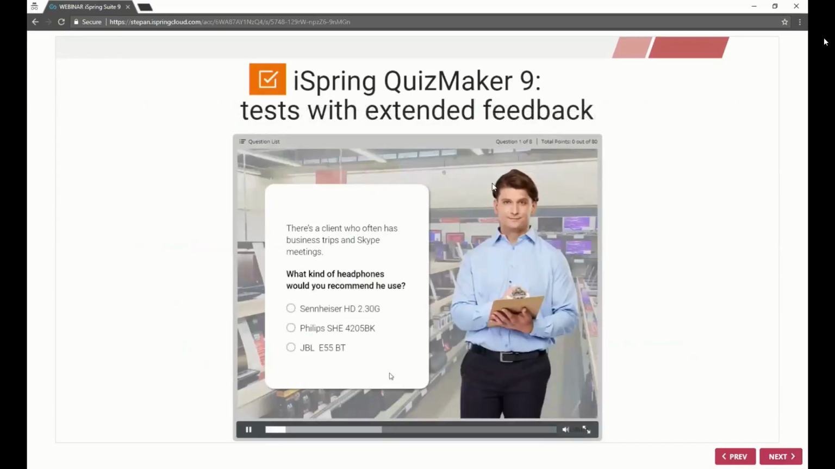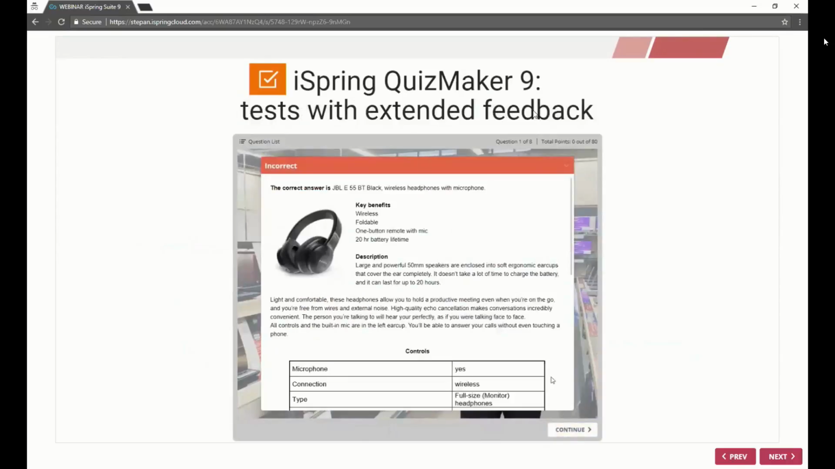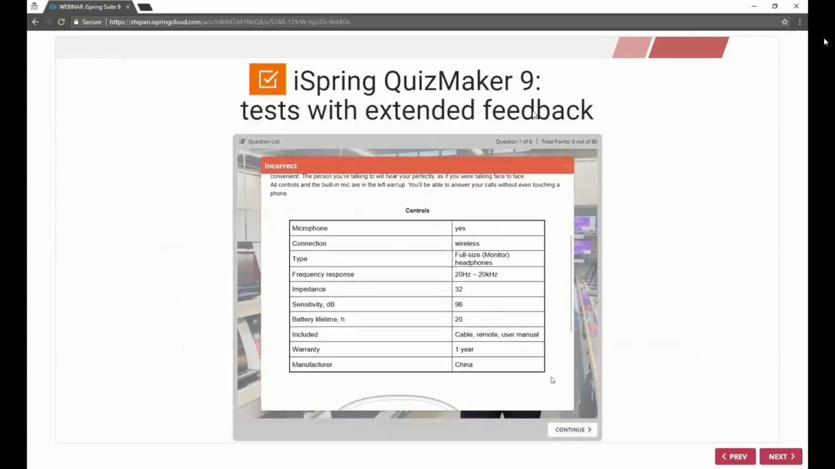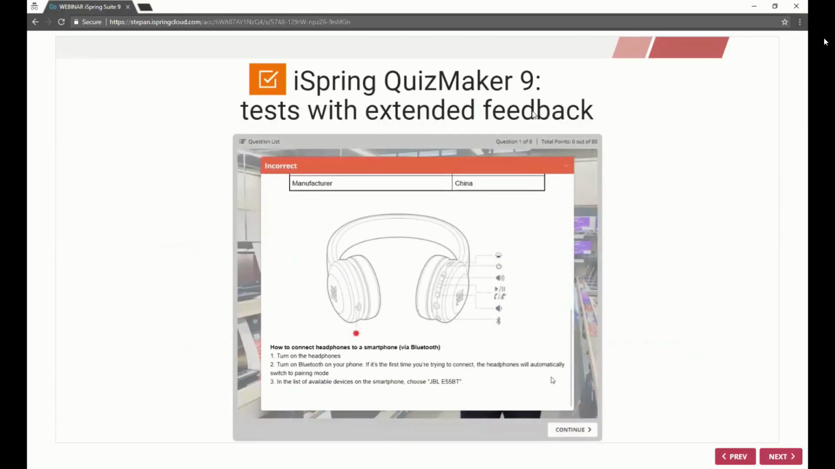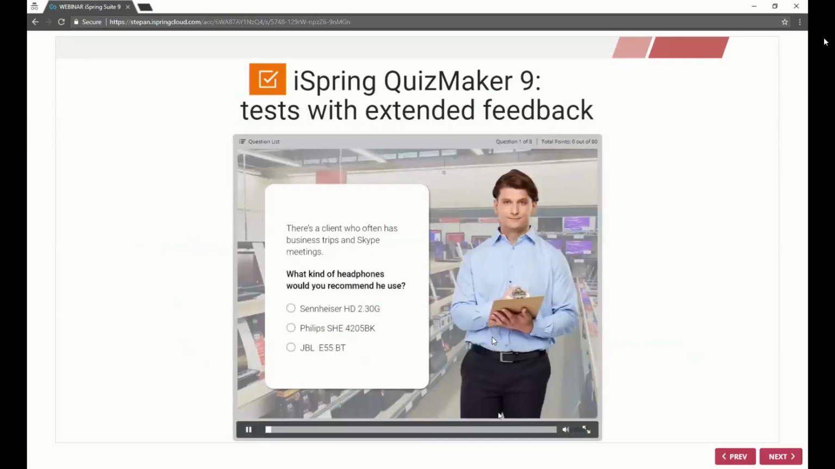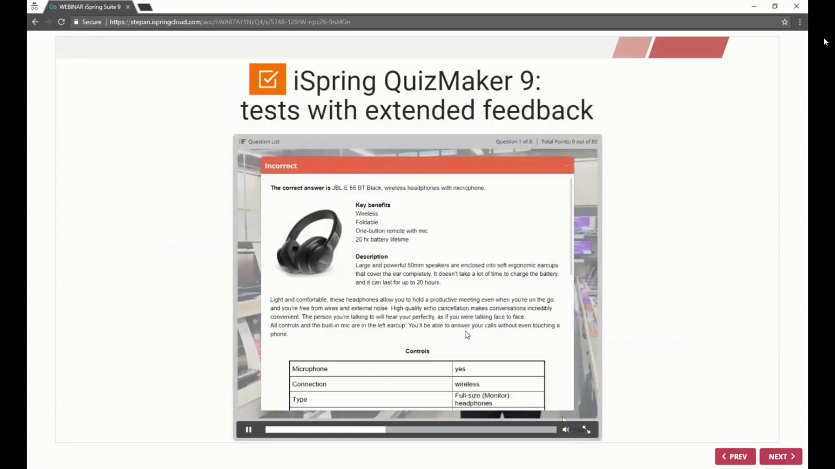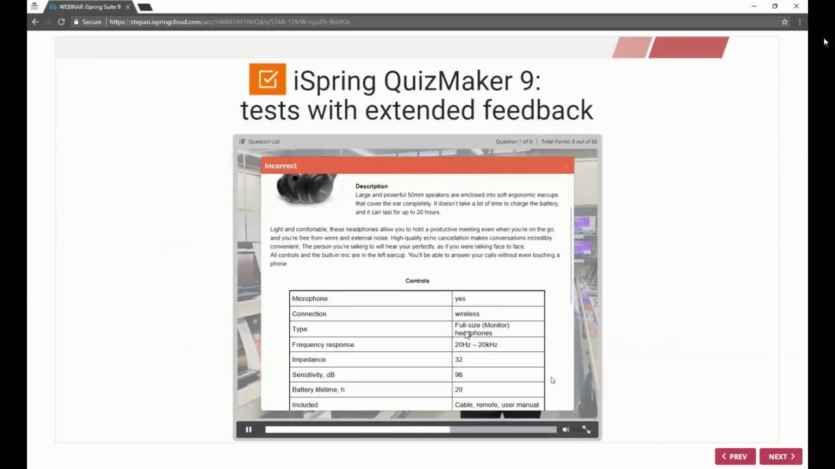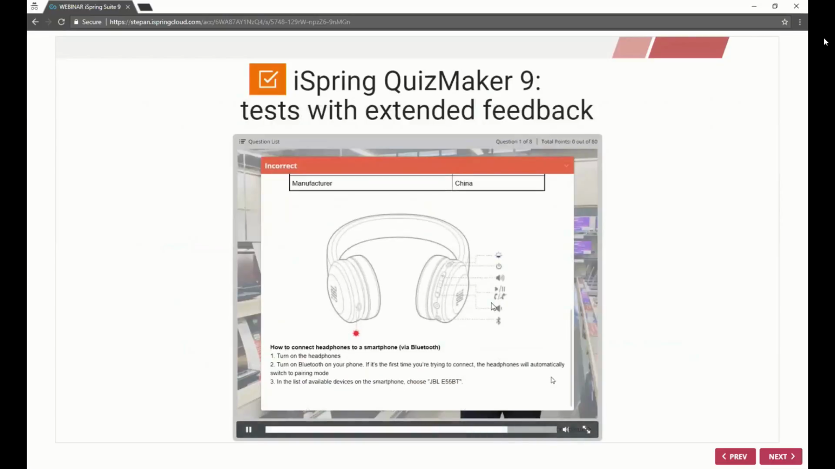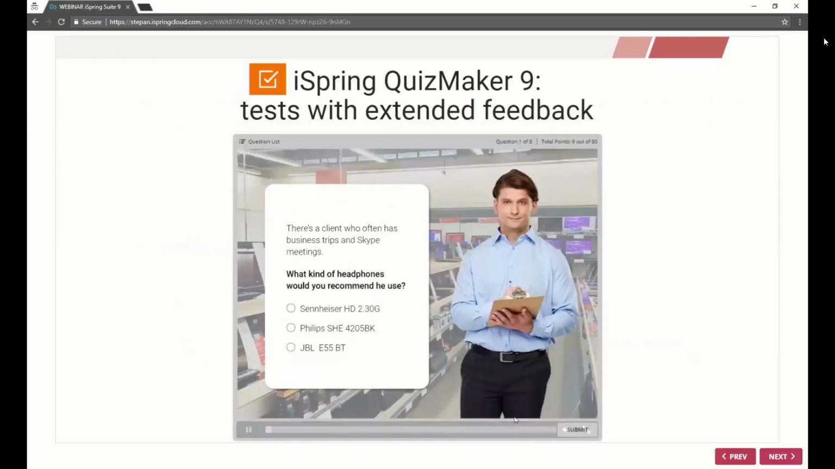Also, we added extended feedback. You can help learners review their mistakes, remember a complex topic, and improve results in the future. You can explain in detail why this or that answer was incorrect and provide learners with topic-related facts, or even a whole article. So it's a really big field for feedback.